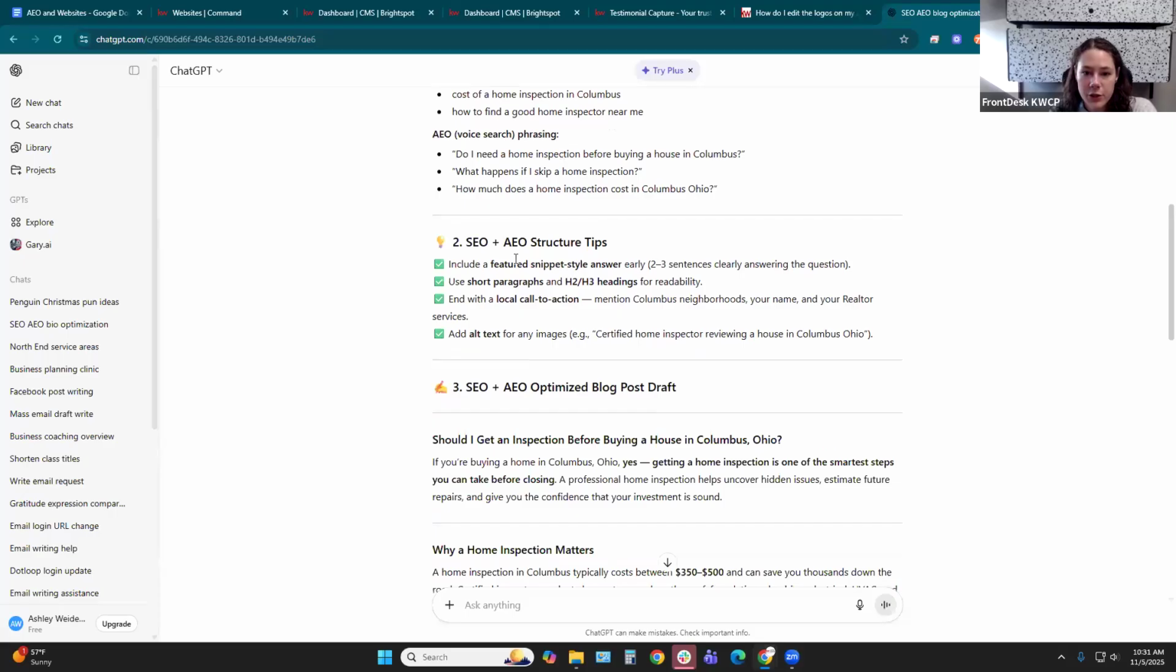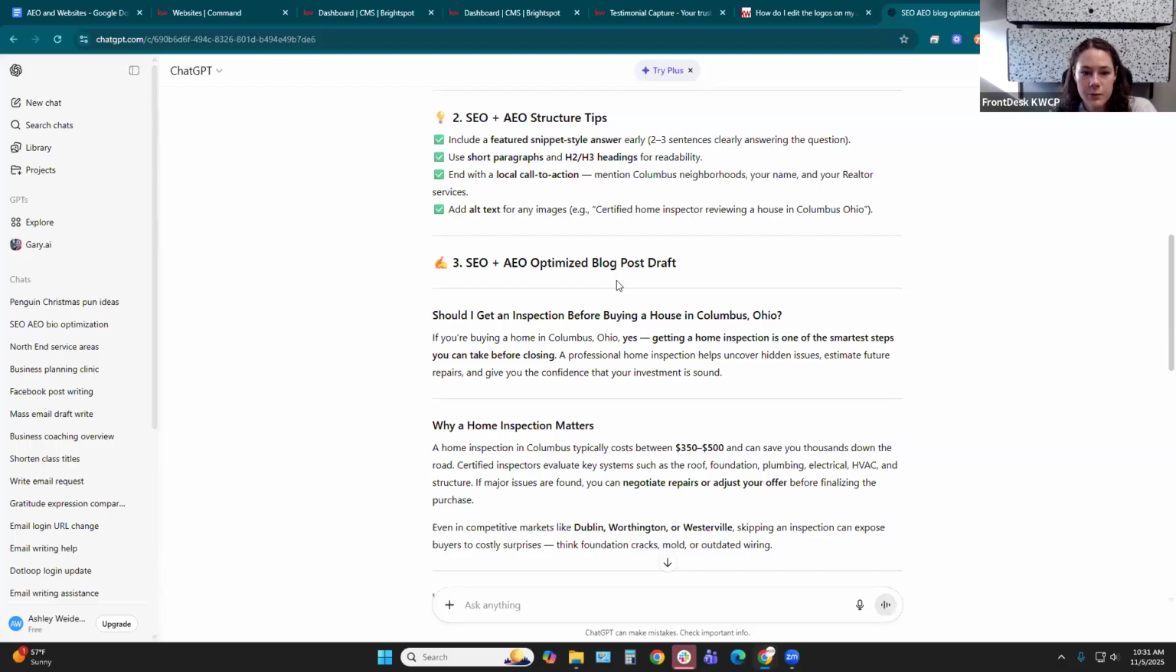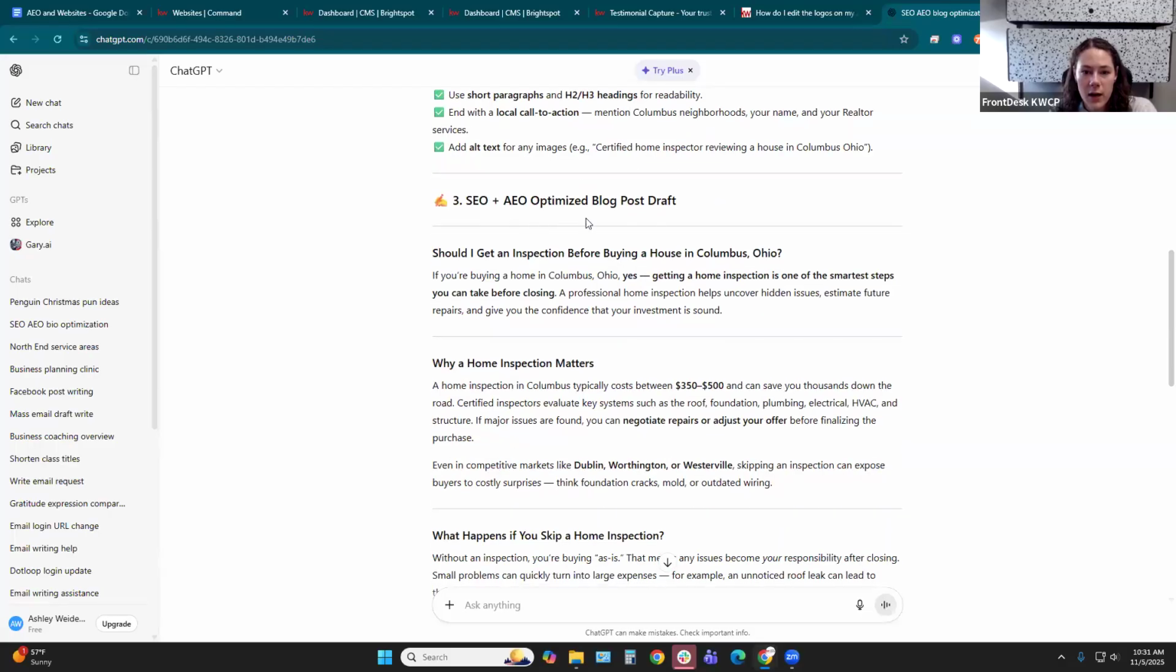And then just structures and tips. Answer early, two to three sentences, clearly answering the question. Use a short paragraph with a call to action at the end. Cool. And then down here, the optimized blog post draft: Should I get a home inspection before buying a home in Columbus? This is great. If you're buying a home in Columbus, yes, getting a home inspection is one of the smartest steps you can take before closing.